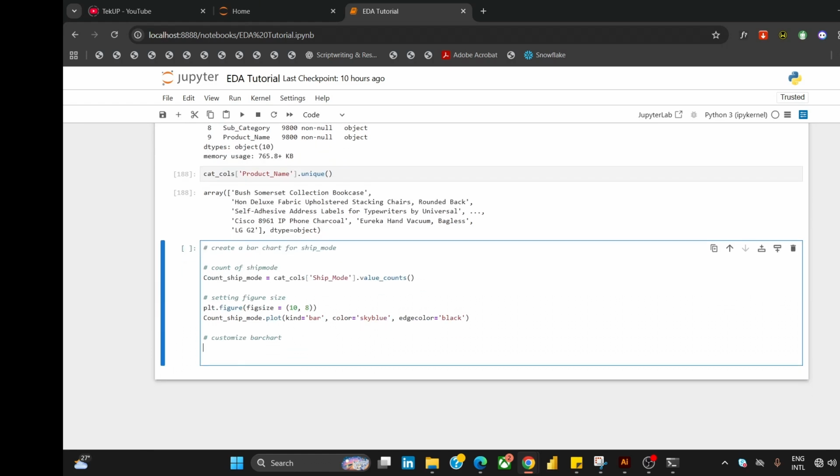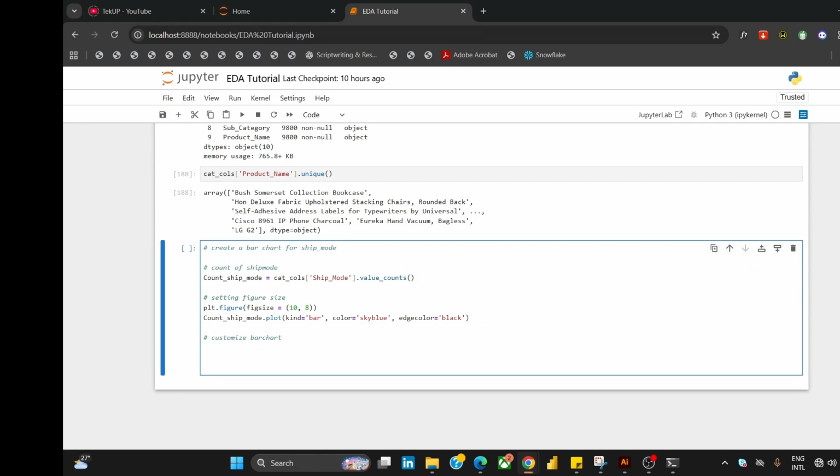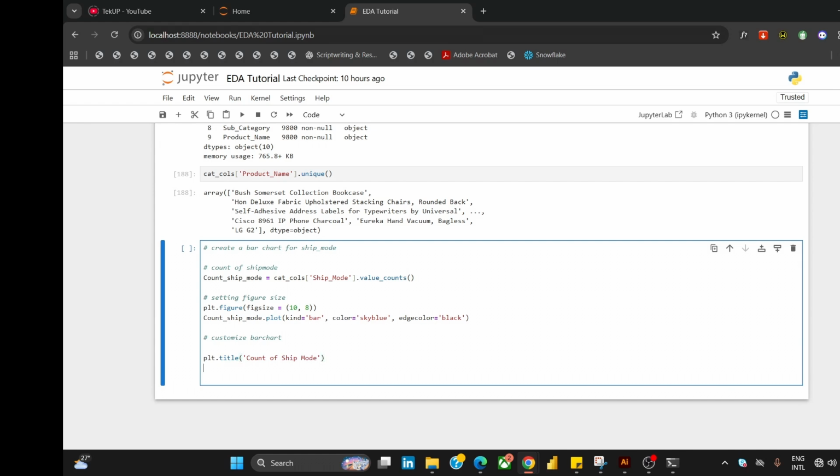Now to customize our bar charts, we add our title and all. So we say plt dot title. So let's call this count of ship mode, right? Count of ship mode. The next thing we have to do is plt dot xlabel. Okay, so plt dot xlabel. Let's call this, our xlabel should be ship mode.